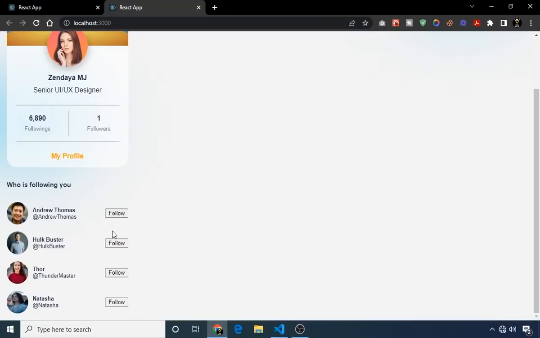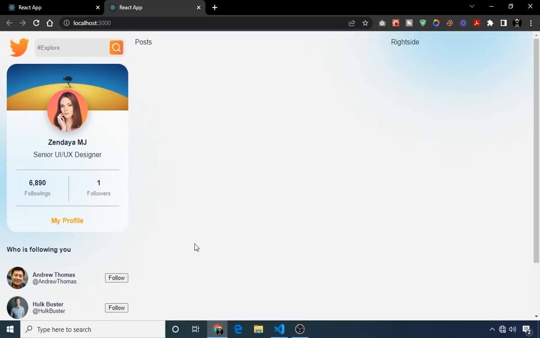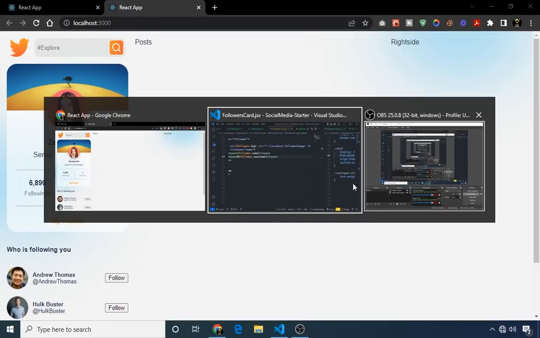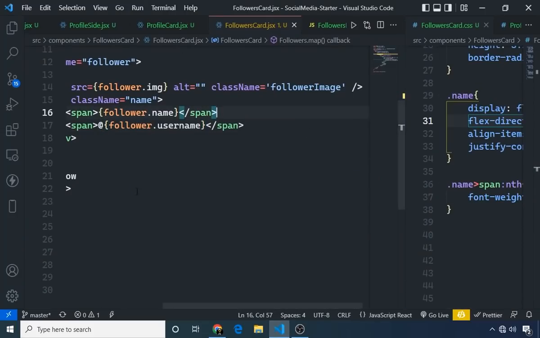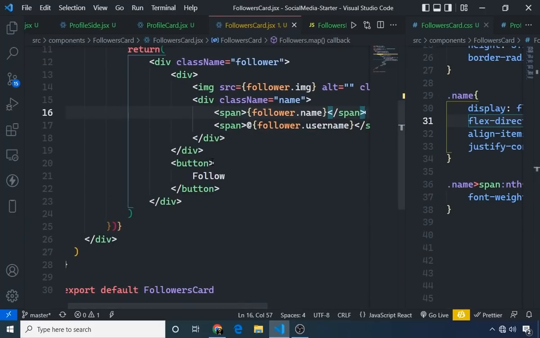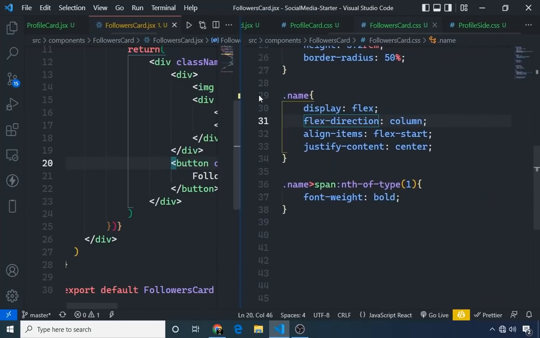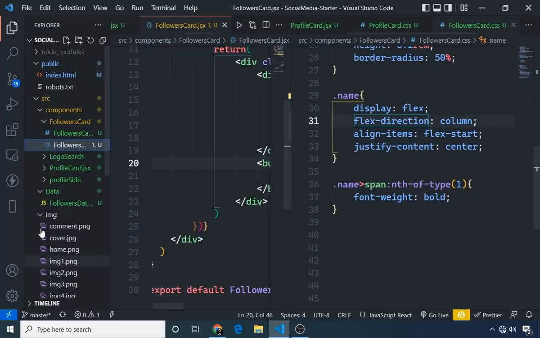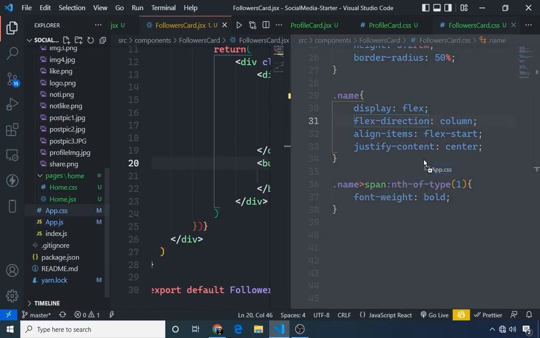It's time to style this follow button. But you know that we have to use buttons many times in our project. So it will be good if I make a general styling for all the buttons in our application. So what I'm basically going to do, I will give it a class name of button, and do the styling for the class button inside our app.css. So I will go to the app.css.